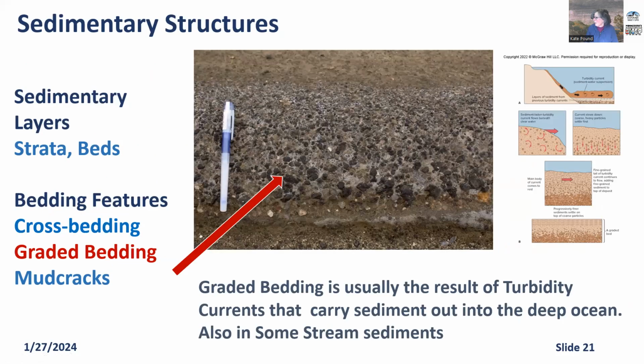Whoops, what have I done? Oh, I thought we had some mud cracks. Well, we don't have mud cracks.